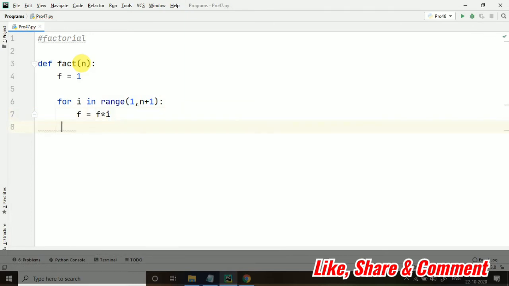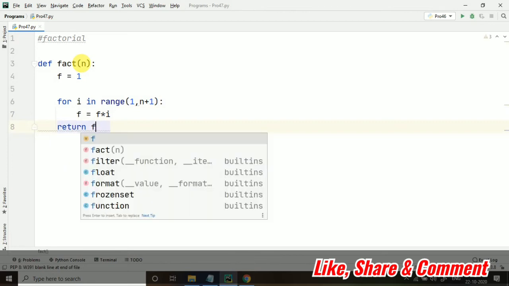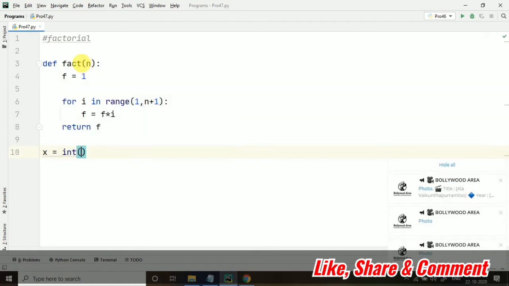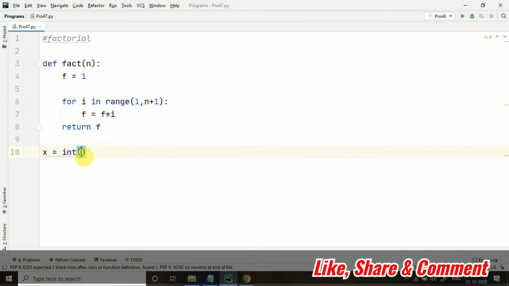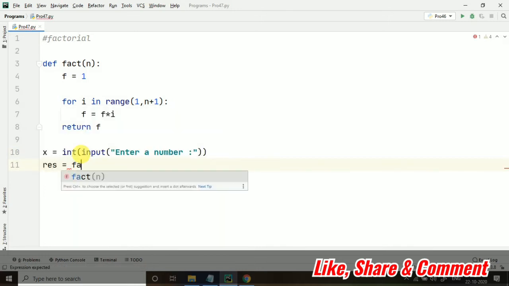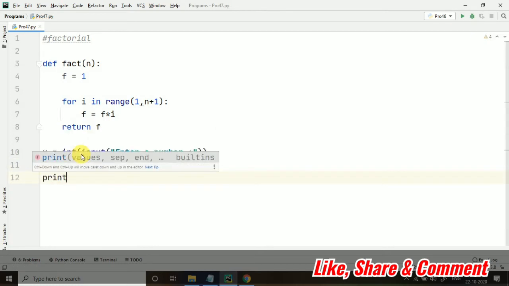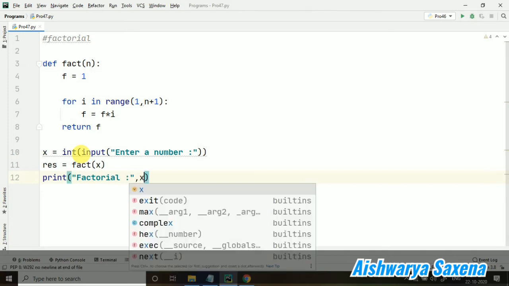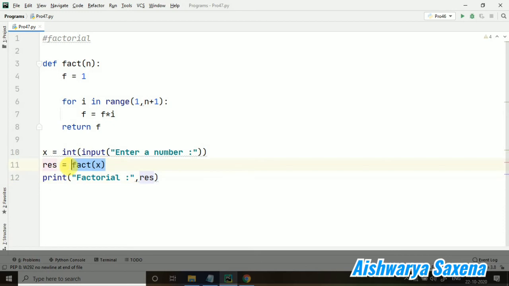And now I'm going to return the value of f here, and let's make it fully user defined. So I'm taking input here, so the user can enter the value for which he wants to calculate the factorial. I'm writing enter a number. Then we will take this result, and I'm calling this fact function, the factorial function, and I'm passing this x here. And because we are using return, we also have to print the message. So for that I'm taking factorial, and here I'm taking res. So basically res has the result that we are printing.